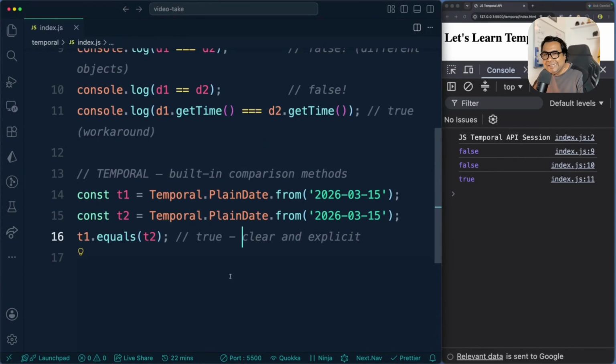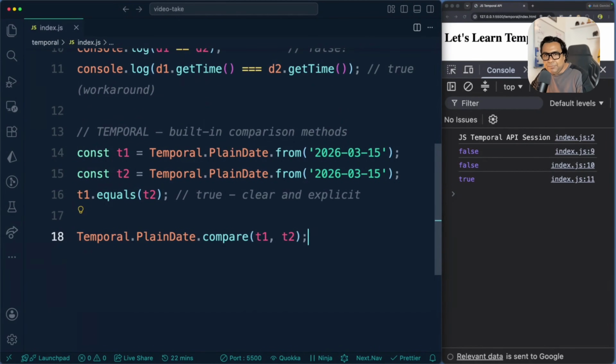But in Temporal, it is this simple. You have two dates, again created with Temporal.PlainDate because it is a calendar date. You just do t1.equals(t2). That's it. And if I print this, it will say true. How explicit it is. Have you compared two dates using the JavaScript Date object? How easy or difficult was it? If you have ever done it, you have written your own logic. With Temporal, you just do this.